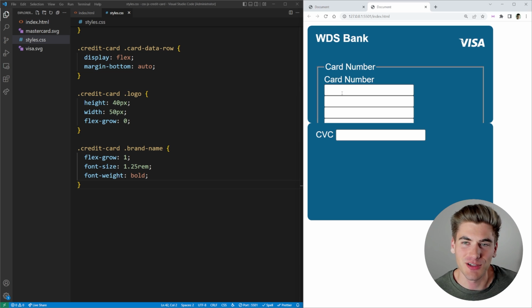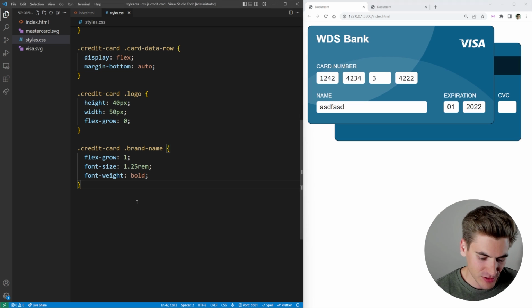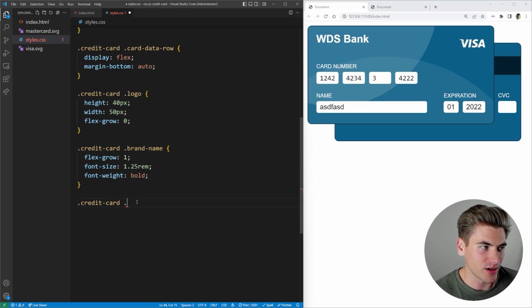The next thing we can work on is all of our different form elements themselves. So the very first thing we can do is select our credit card, and we can select our form groups because each one of our inputs are inside of a form group.